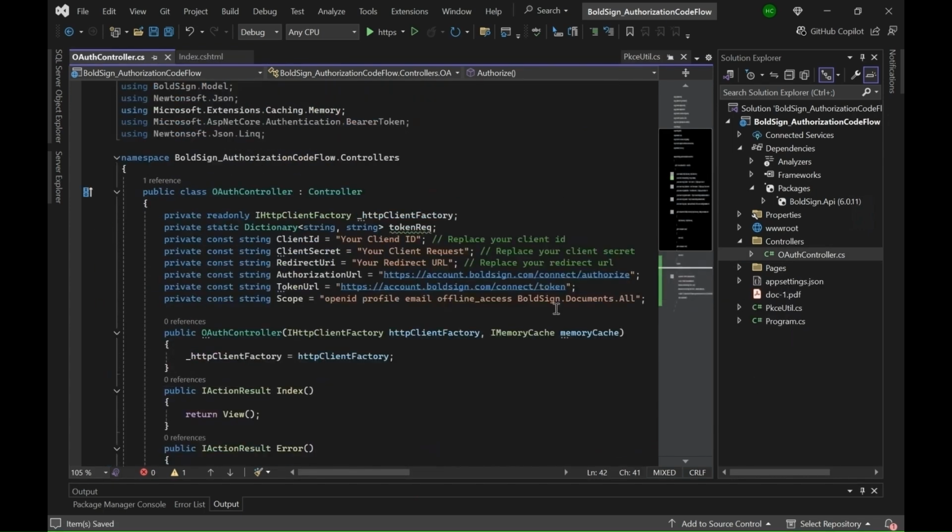I've set the authorization URL and token URL and specified the scopes, OpenID, email, and profile for basic user details, offline_access for refresh tokens, and BoldSign documents all for full document access. Next, I need to set the client credentials and redirect URL.